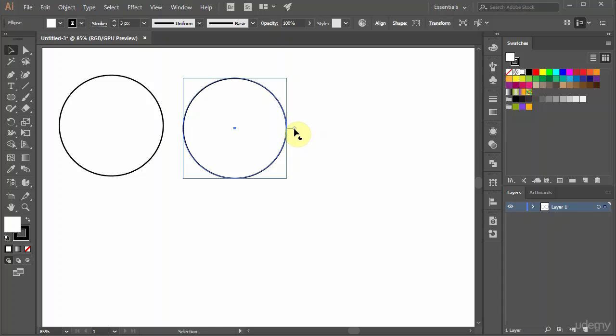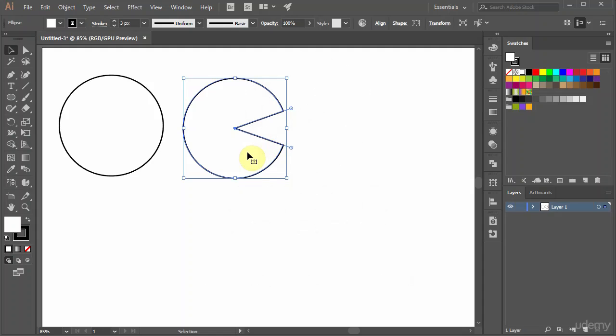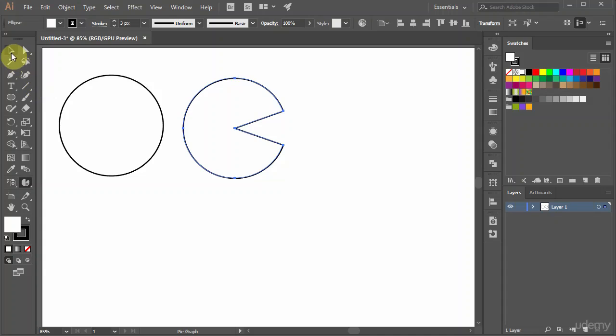This control node lets you trim the circle, so we can create a Pac-Man-like shape very fast. You might be thinking, oh, I can create a pie chart with this tool. My answer is no, you don't want to create a pie chart with this because Illustrator already has a dedicated tool for that in here called the Pie Graph Tool. But because our course is specific to illustration, we're not going to discuss graph creation.